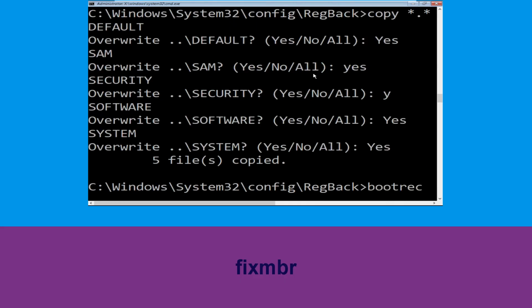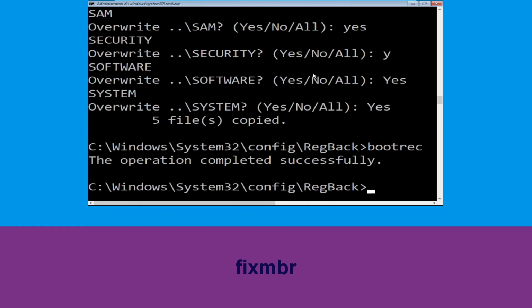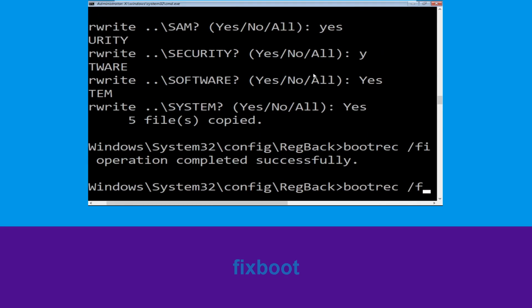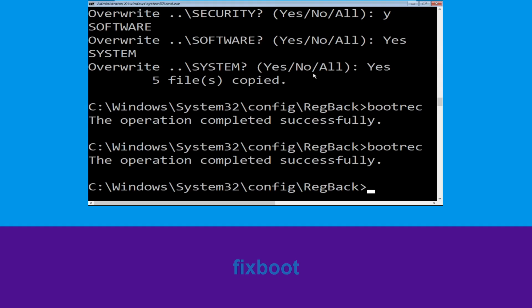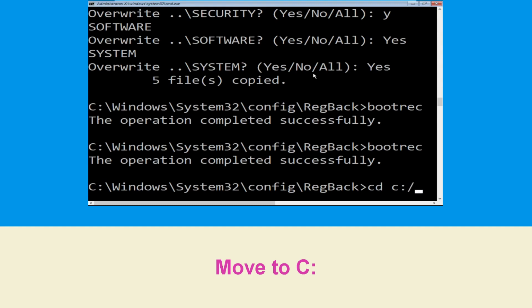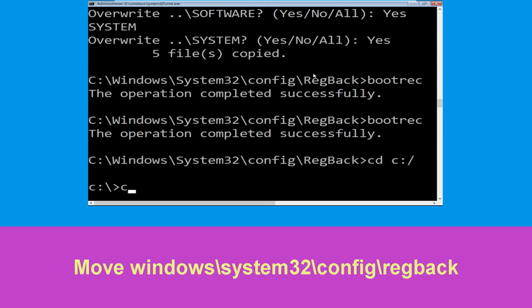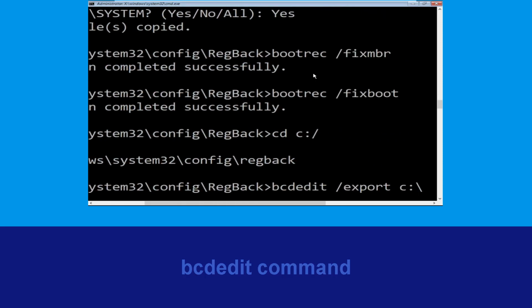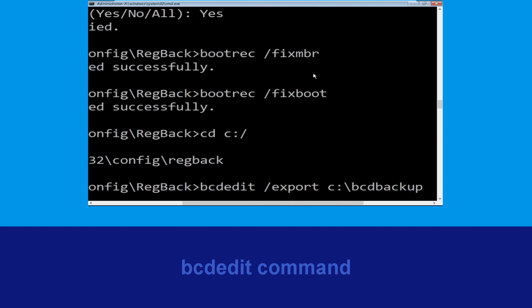Now execute this command. Type bootrec /fixmbr and simply hit enter. Now execute this command. Type in bootrec /fixboot and hit enter. Type cd c:/ and hit enter. Now type cd Windows/system32/config/regback and hit enter to execute. Now type this command bcdedit /export c:/bcd backup and hit enter.